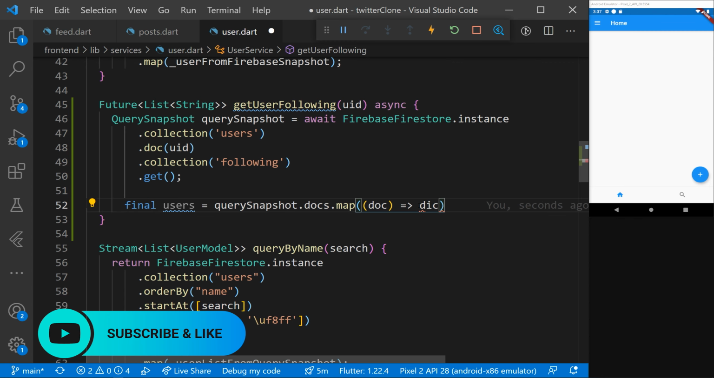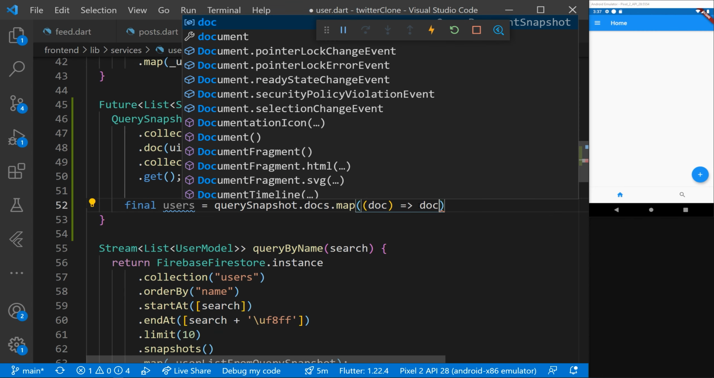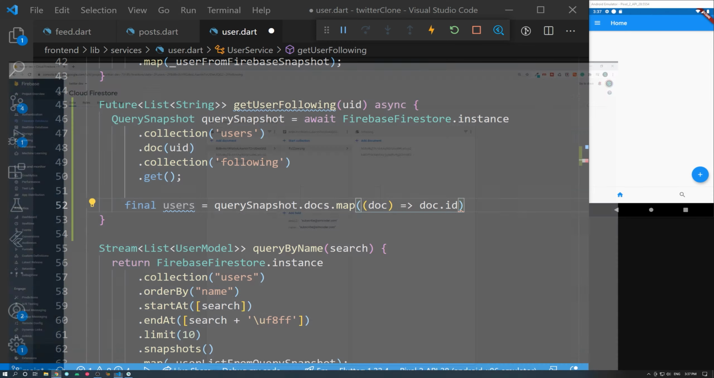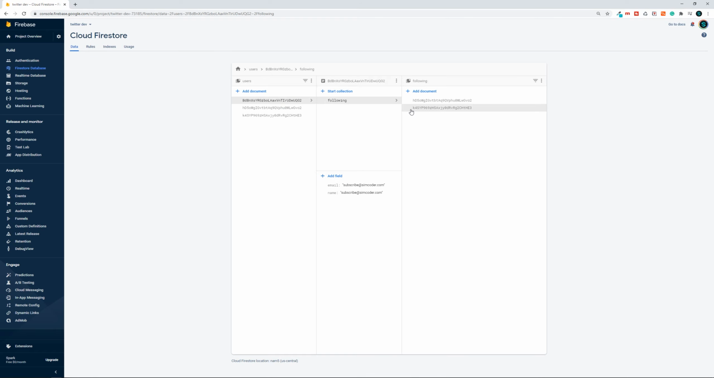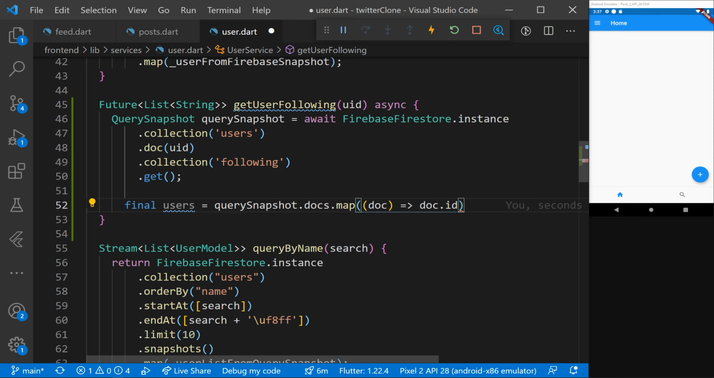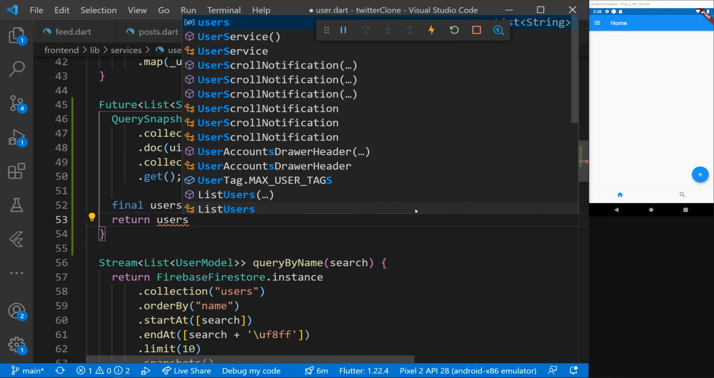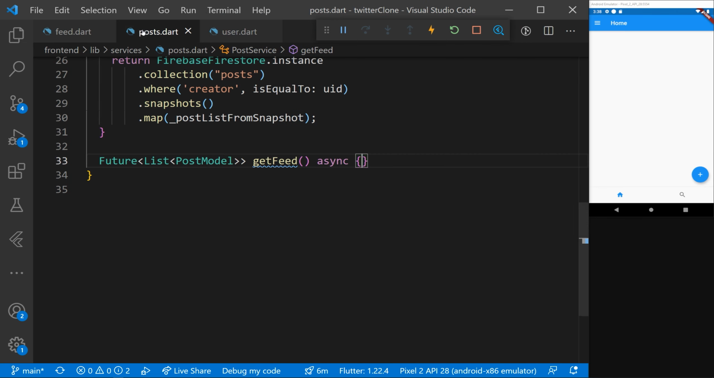So in this case, for each and every single document, it will return the doc.id, which is the ID of the user that the current user is currently following. So HD5 and K4S, whatever. Those types of information. And then we finalize this by saying toList. This toList will make a list out of this, and in this case, we'll receive an array of strings containing the UIDs of the users. So exactly what we need. In this case, we'll return the users, save that, and there we go.